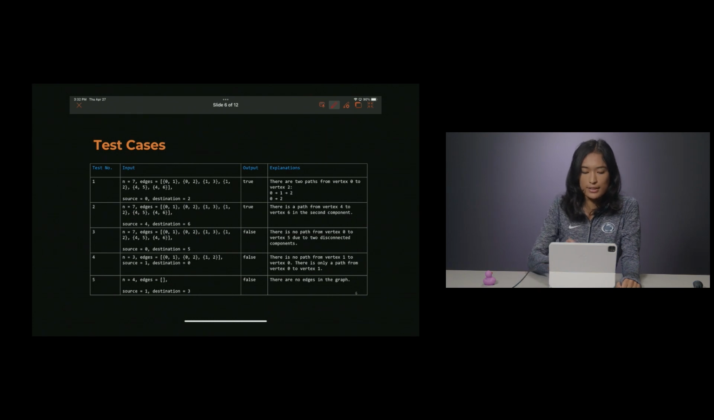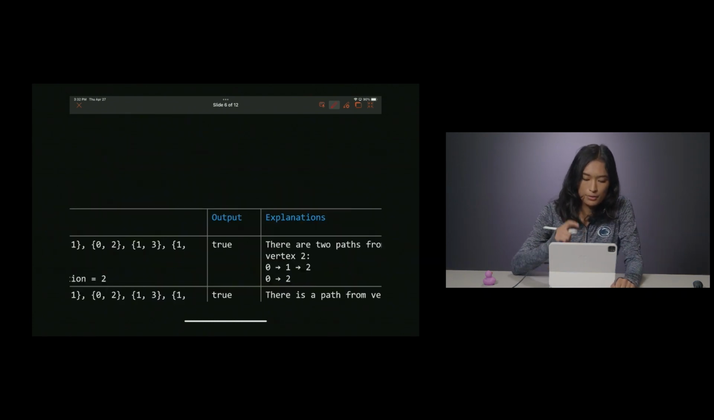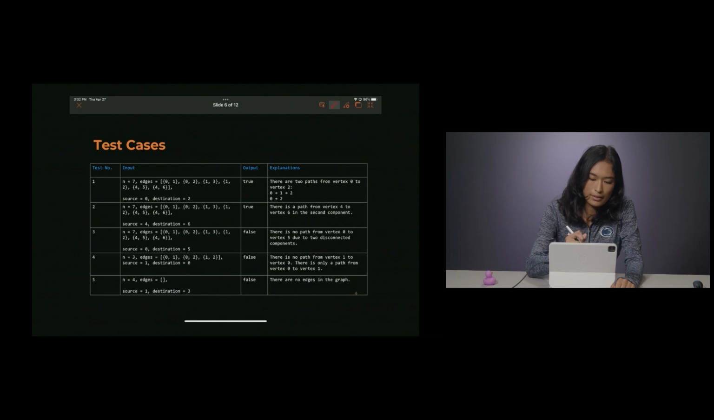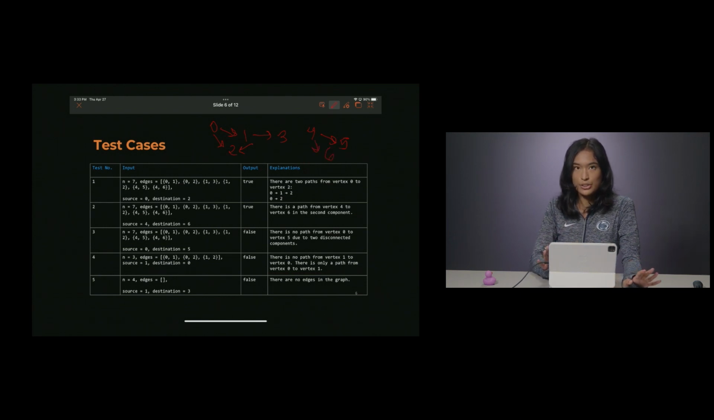And let's go ahead and draw this. So we will have 0 to 1. We will have 0 to 2. We will have 1 to 3. We will have 1 to 2, so we will point that over here. We will have 4 to 5, so this will be a separate component of our graph, 4 to 5. And then we will have 4 to 6. So that's all of our edges, and that's our graph.